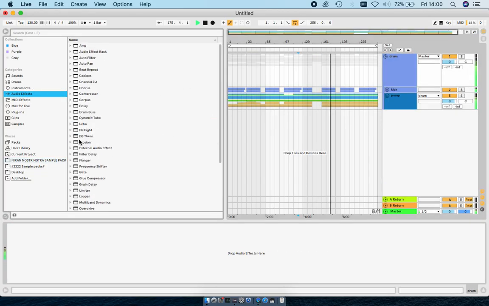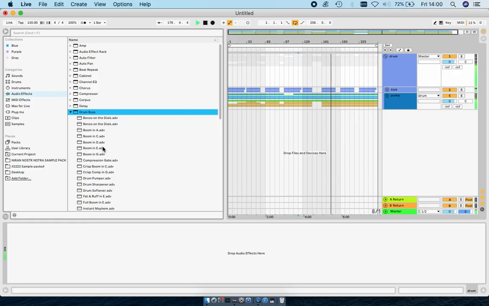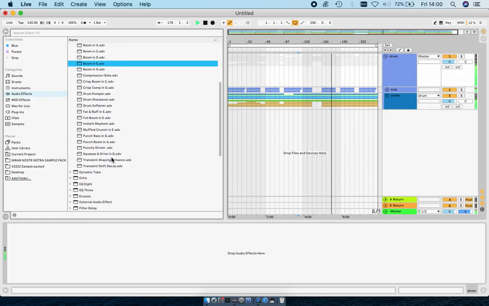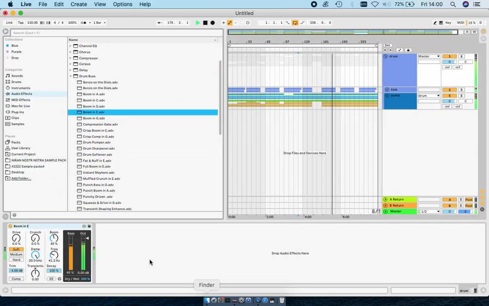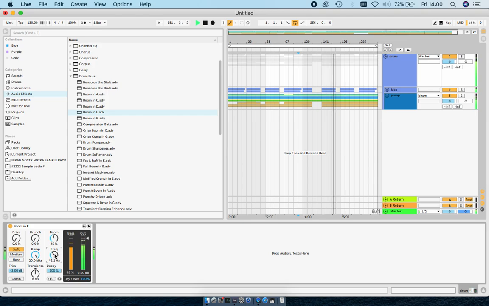We go audio effects, we're going to hit drum bus. We're going to find the closest key to what we need. Okay, hopefully that's not deafening you right now, but it's sounding good. Right, drive, we're going to turn up. Trim, we're going to turn down. Turn up the crunch. Find that sweet spot. Boom.